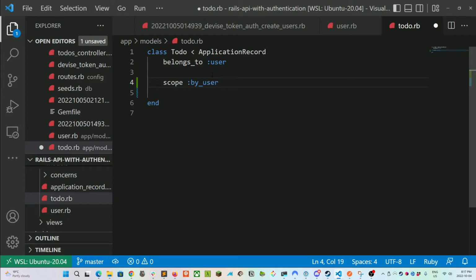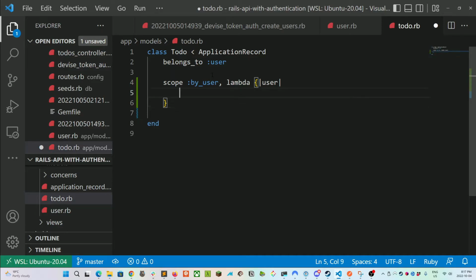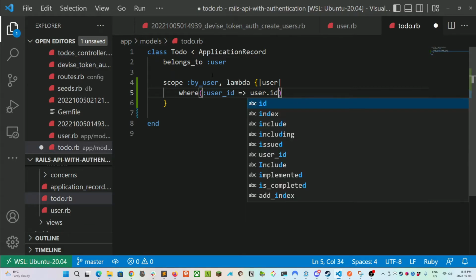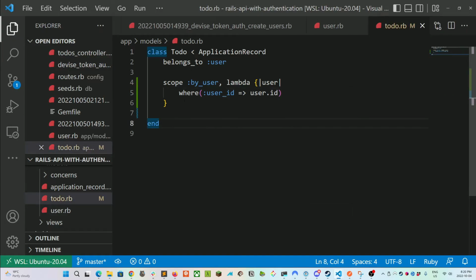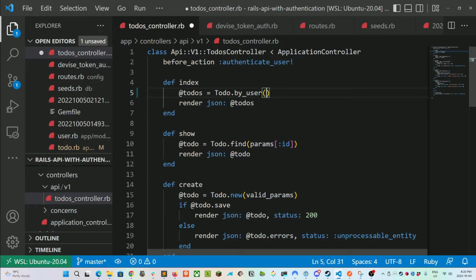So let's call this one by_user. And this one is going to be a lambda function, which is basically where we want to pass a function. It'll execute this function when we reference this scope. So what we want to do is create a where clause where the user ID of the to-do matches the given user.id. Now let's go back into our controller and do Todo.by_user(current_user), and then render these to-do items.